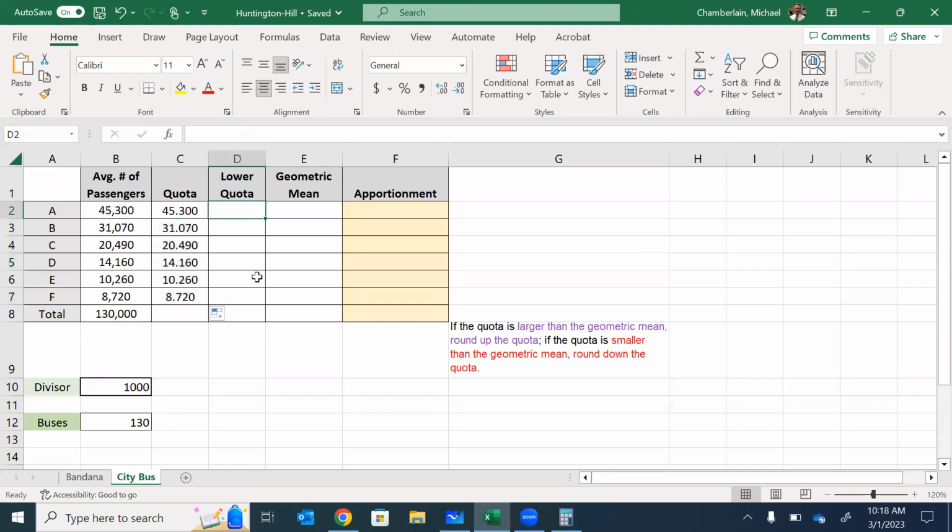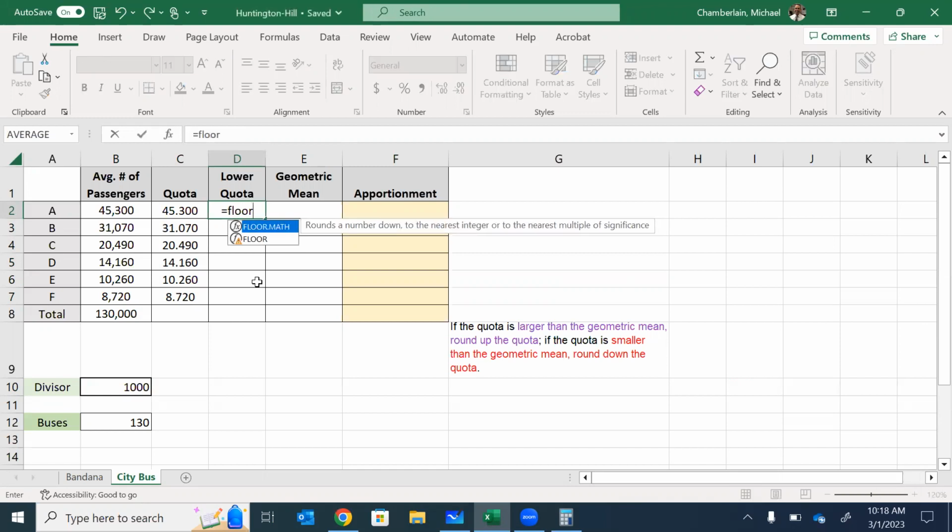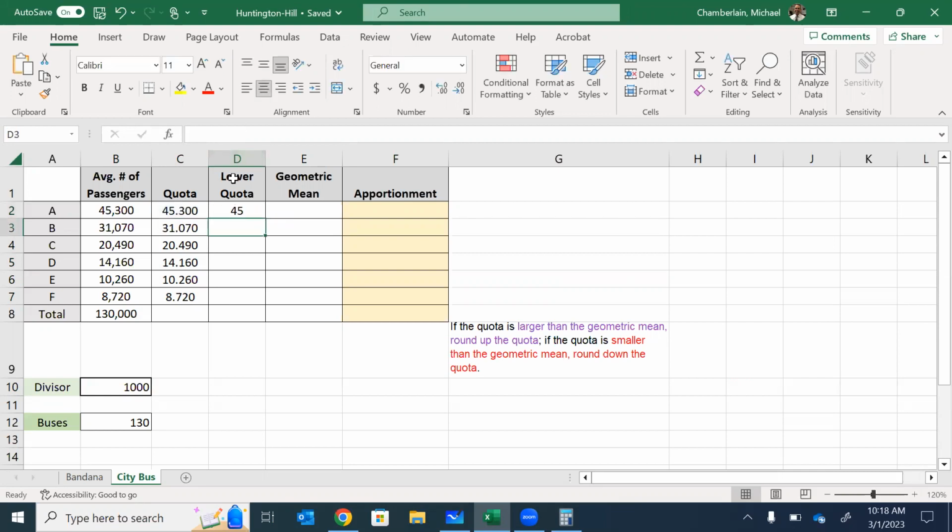Now our lower quota is just cutting off the decimals. And here again was our function we used, hit equals, type floor. Floor is to round down, parentheses, click on the box to the left, comma 1, all right? Significance of 1, and hit enter. That just rounds it to the nearest number there. Drag that down, all right?